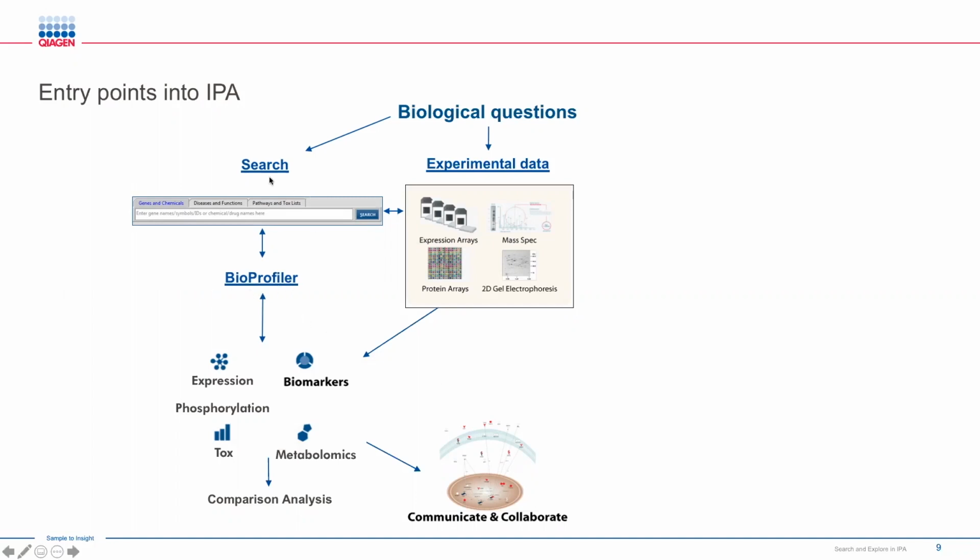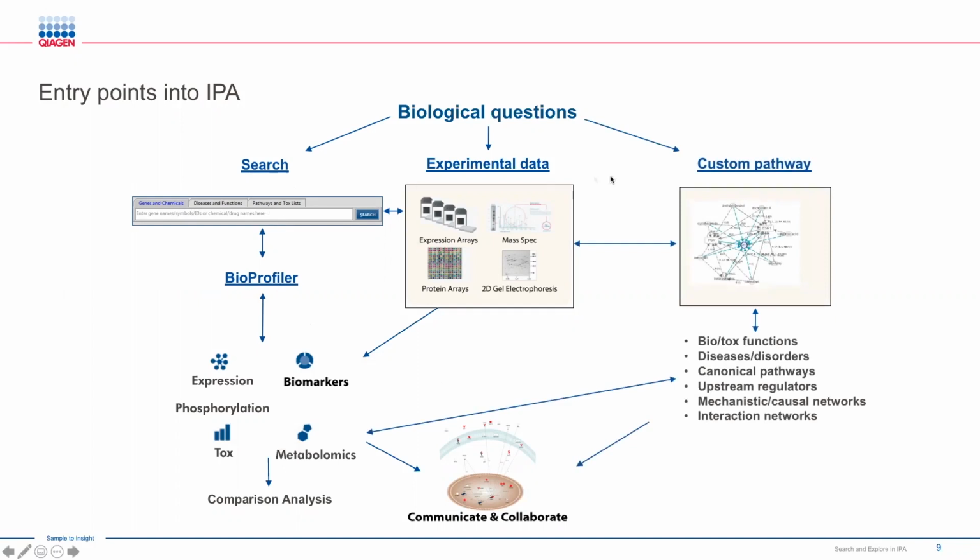So bioprofiler, we have a search engine, and you can also just start off by creating a custom pathway, and you can integrate all of this information. Today, we're going to take the approach of creating a customized network, a customized pathway, without any data whatsoever, just starting off with a question.